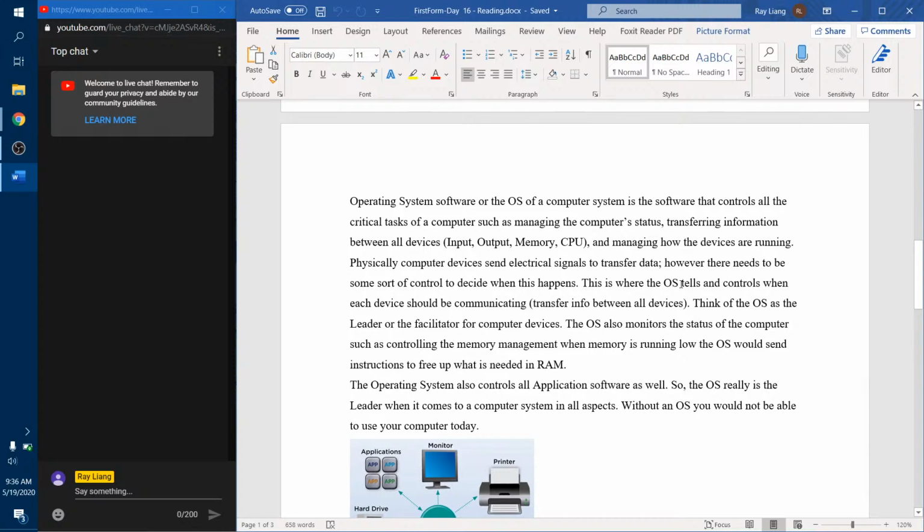That's what the operating system does. It controls the communication between hardware. So all these devices that we talked about last week are controlled by the operating system.